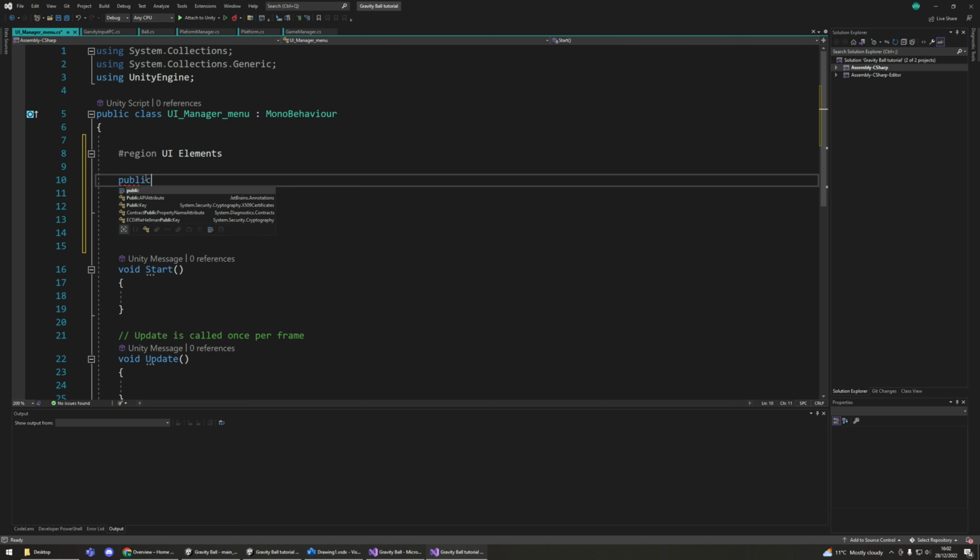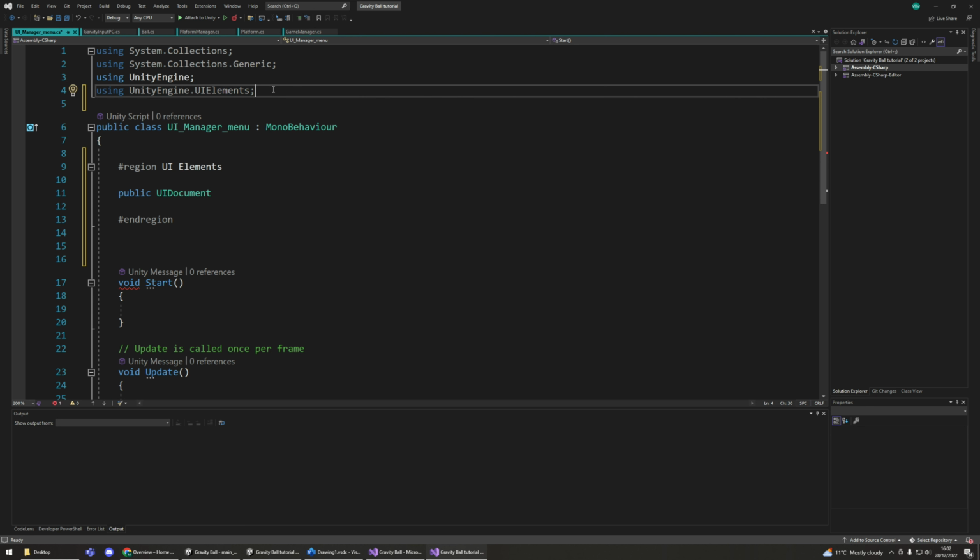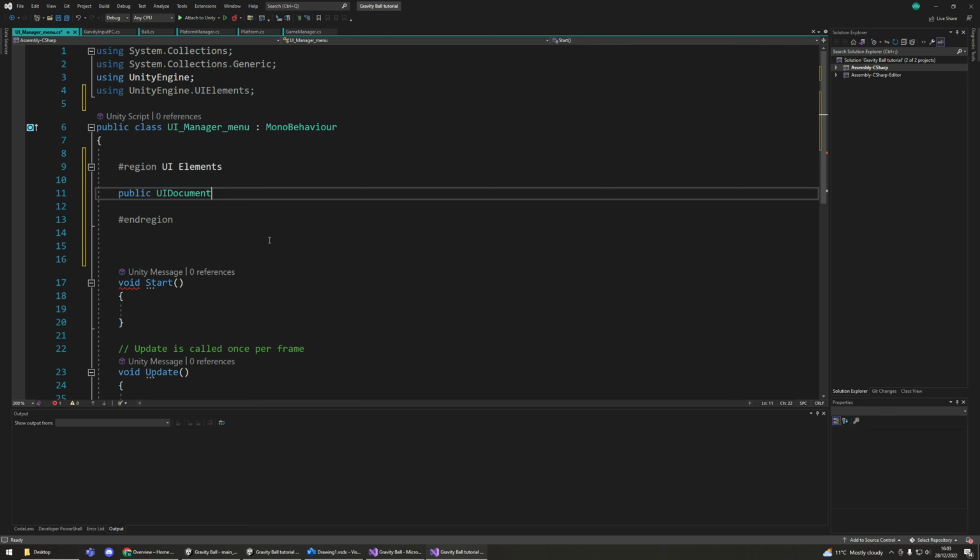First of all, we need a public UI document. You can see that by pressing UI document, it added UnityEngine.UIElements by itself. If your scripting software doesn't do it, you need to add this one: using UnityEngine.UIElements. We'll call it UI document. And it's public because we just literally drag and drop.